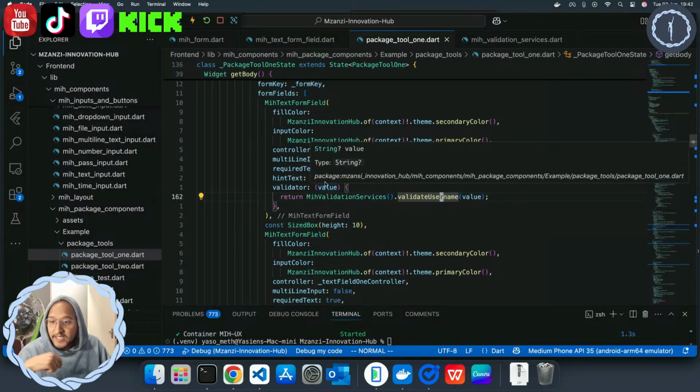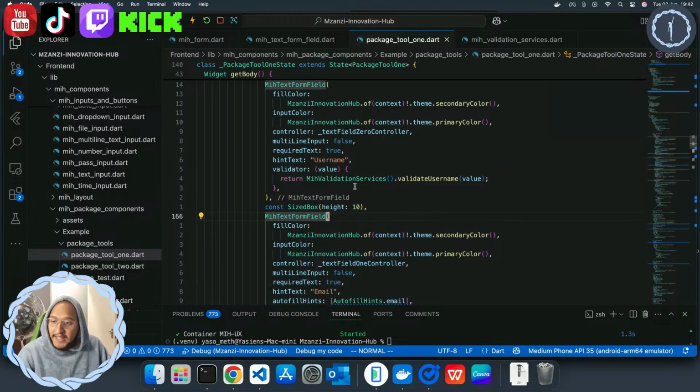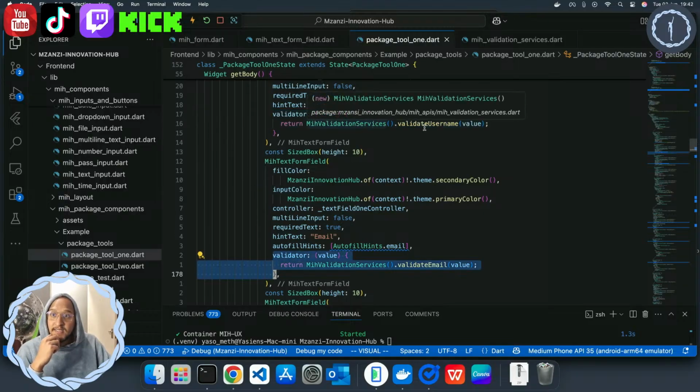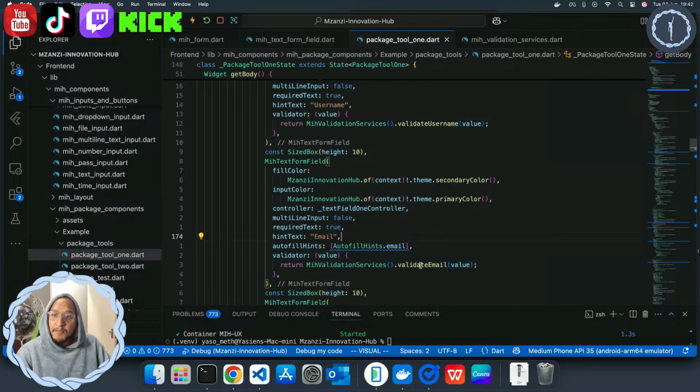So you'll see that this is my username field, but then I'm using the same thing. If you see over here, it is MIH text form field. If you look at the bottom, here's another MIH text form field, but for email. The only difference between these two is the validators are different, right? Over here, I'm using a MIH validation service to validate username. And then below here, I'm using validate email, right? This is also stuff I created myself.